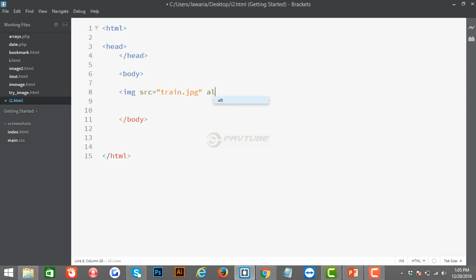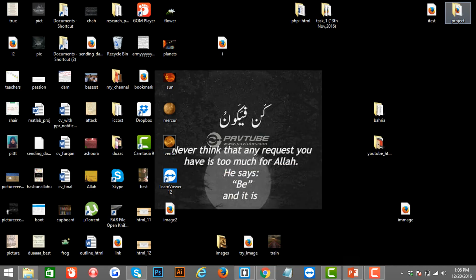And alternatively, I want to show the HTML5 icon. Then I would set its style property, with a width of 200 pixels, then a height of 200 pixels, and the quotes are closed over here, and the image tag is closed over here. Now Control S, the file name is i2. Now see what happens inside our file.